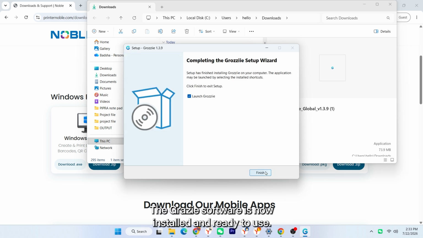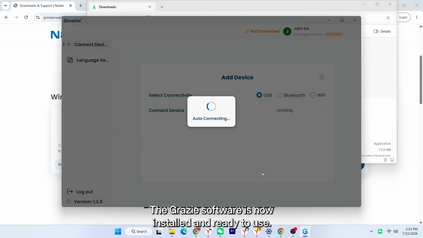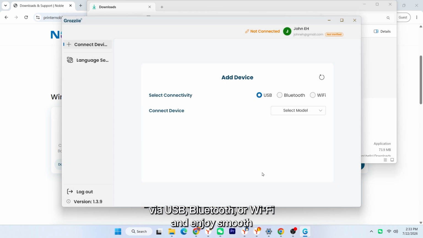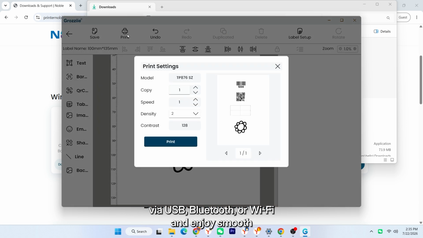That's it. The Grozziie software is now installed and ready to use. Connect your printer via USB, Bluetooth, or Wi-Fi and enjoy smooth printing for labels, waybills, documents, and more.